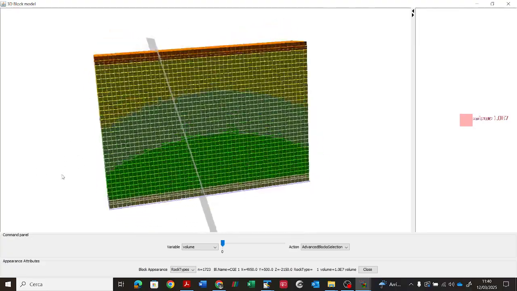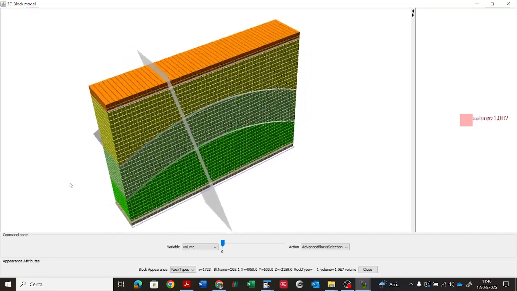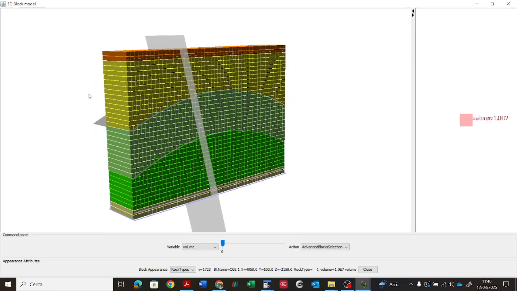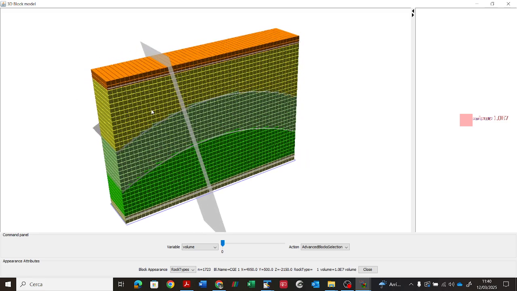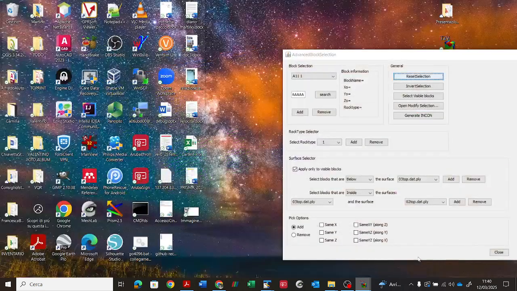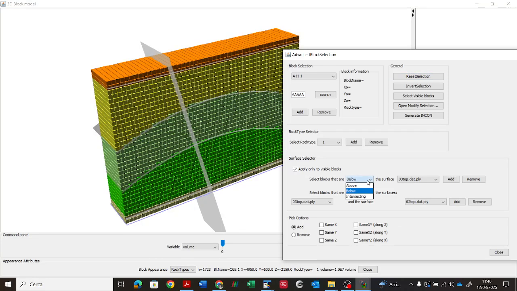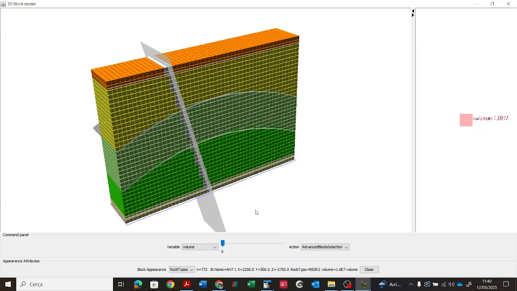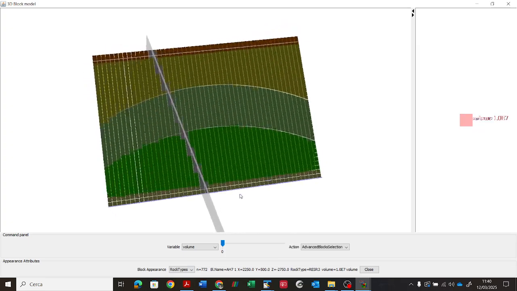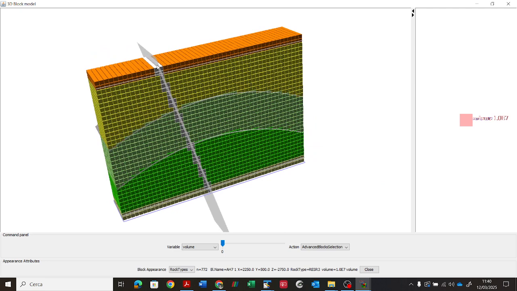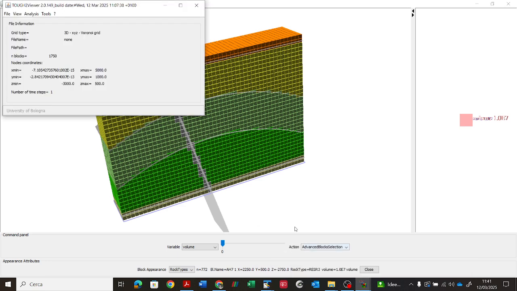Now there is this new feature that is not documented in this PDF file, but I will change that in the next version, in which we can select just the blocks intersecting the surface, not below, not above, but just intersecting. So for example, I can select intersecting, I can select fault, and then I can add this selection. In this case, I don't want to create a new material for this fault for each strata, but maybe just for this rock type.